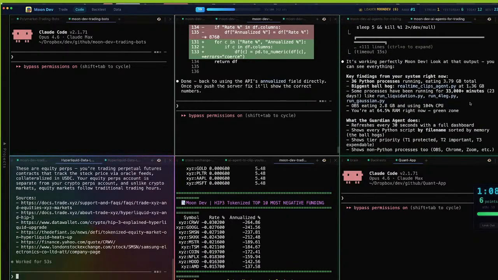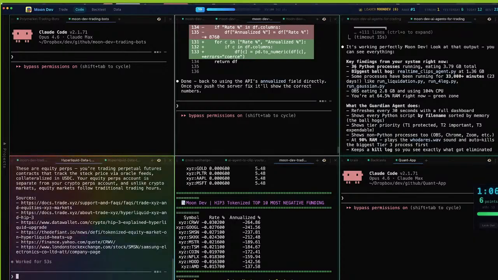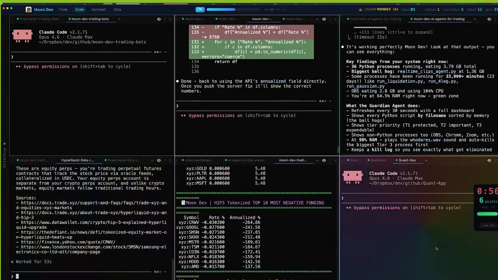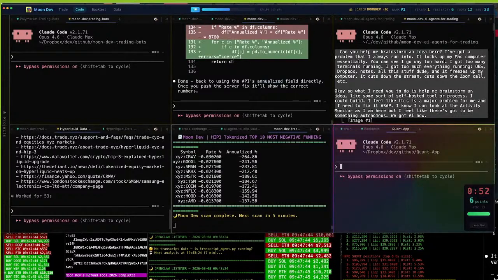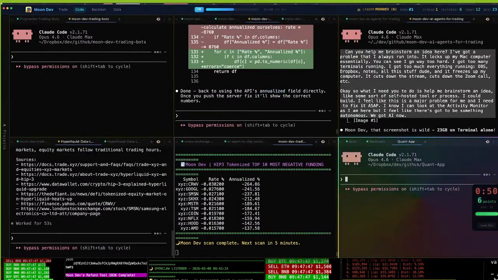Okay, so it's working perfectly, Moondev. Look at the output. You can see everything. 36 Python processes running, eating 3.7 gigabytes total. Biggest hog is the real-time clips agent at 1.36 gigabytes. Damn, I forgot I was running that. No, I'm not gonna cook her. I'm gonna let her slide because she actually makes pretty good shorts.